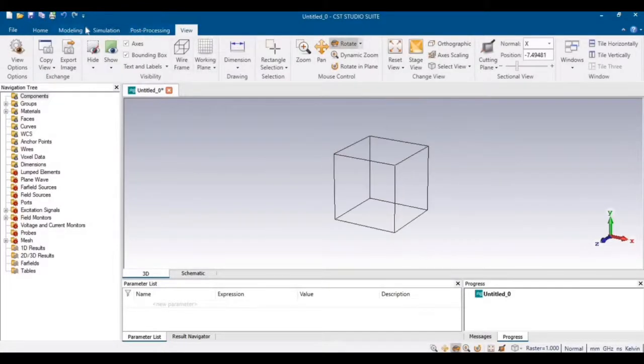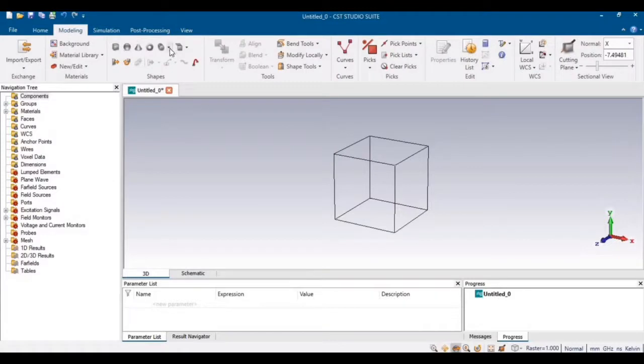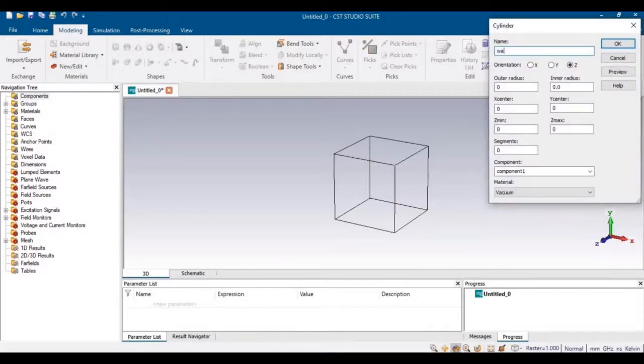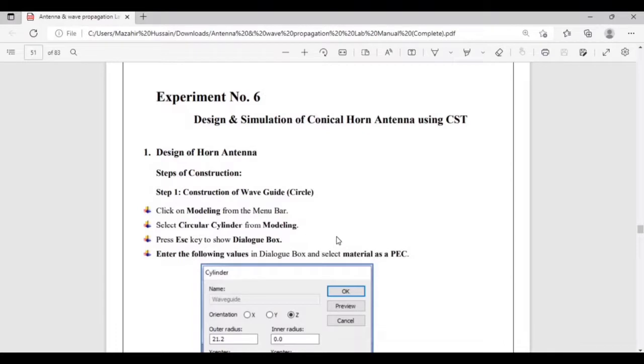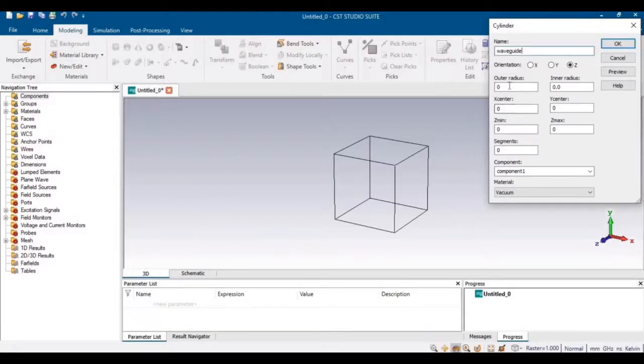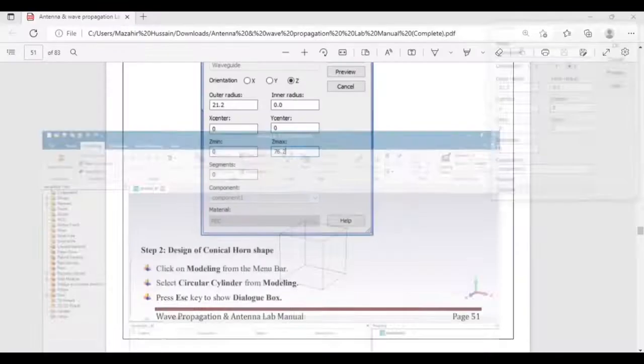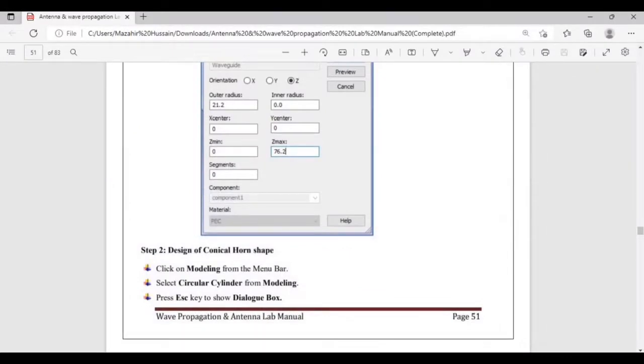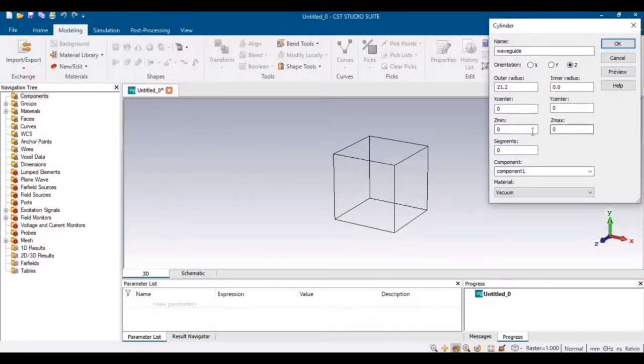So step number 1 is about the construction of a circular cylinder, which is basically the waveguide. Just select circular cylinder and name it waveguide. As far as the values of this waveguide are concerned, outer radius is 21.2 and inner radius is 0. Similarly, X center and Y center are 0, 0. Z min is 0 and Z max is 76.2.